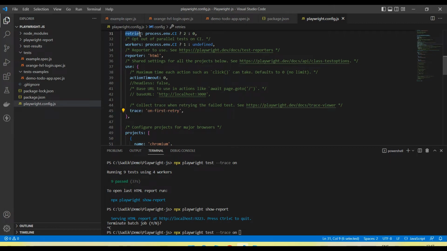Here the retries option is available, right? When we are running this with CI, by default the value is set to 2. It means after the test fails, it will retry 2 times, and in the first retry, it will capture the trace view, not in the second or first execution.